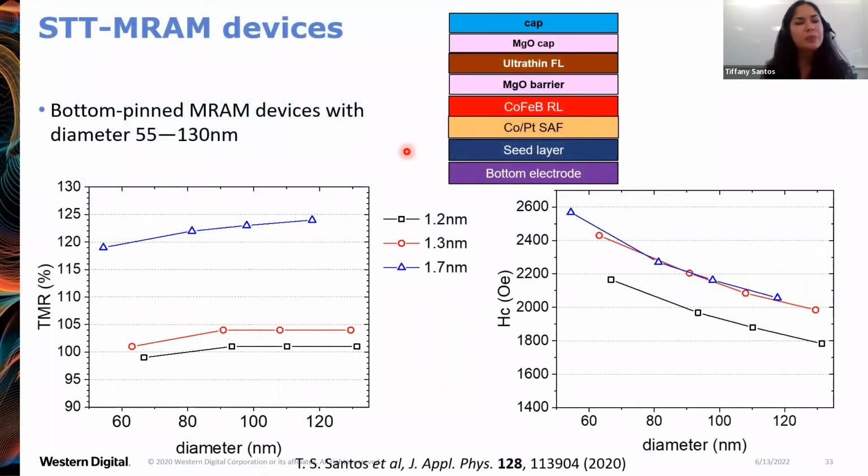So we proceeded to make bottom-pinned STT-MRAM devices with diameters in a range of 55 to 130 nanometers using an optical lithography process. And with these devices, we see TMR values in the range of 100 to 125%. And the coercivity, or the coercive field for field switching, is in a healthy range, 2.2 to 2.6 kilo oersteds for the smallest devices.